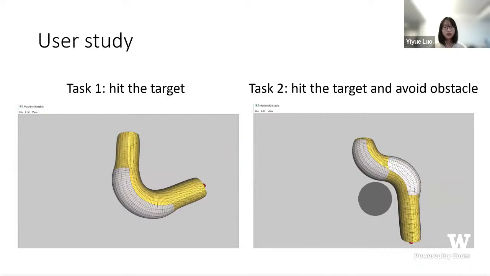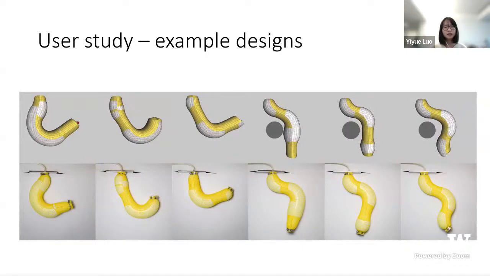We further conduct a user study to evaluate the usability and effectiveness of our computational design interface. During the study, we asked the participants to perform two tasks without and with the simulation feedback. The first task asks users to design an actuator such that the endpoint of the actuator would make contact with the specified location when inflated. The second task asks users to design an actuator that can circumnavigate a specified obstacle while hitting a target when inflated. And here are some simulated and fabricated example designs from users.